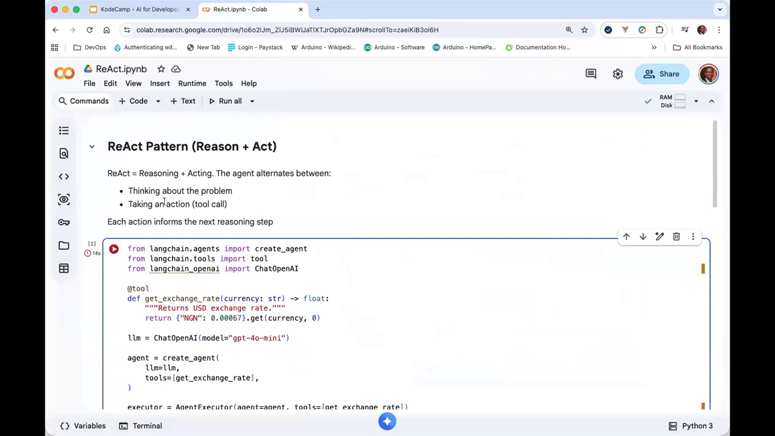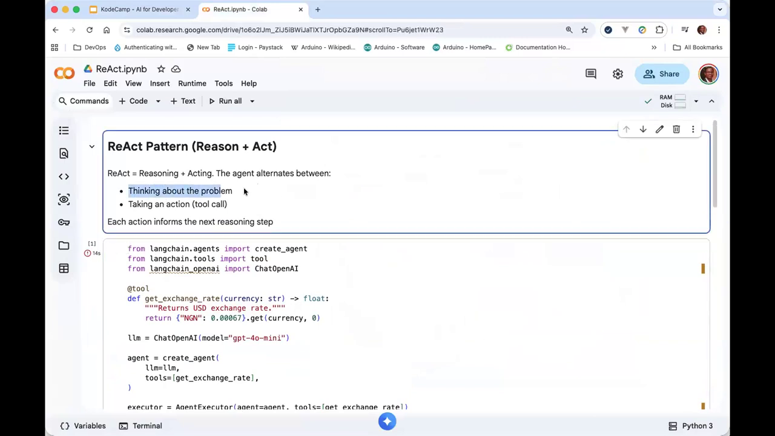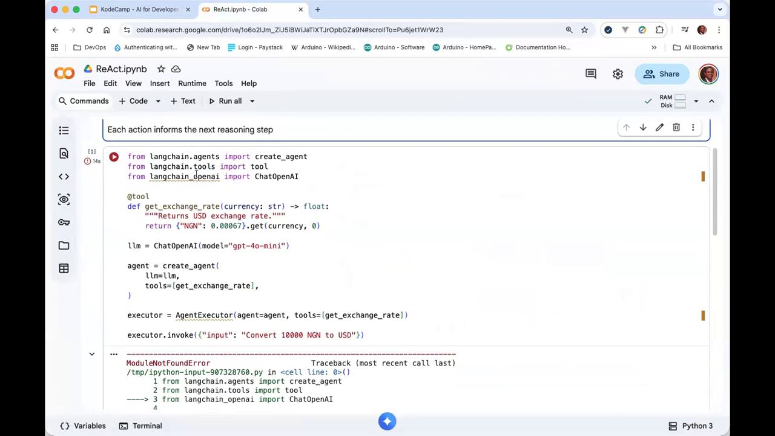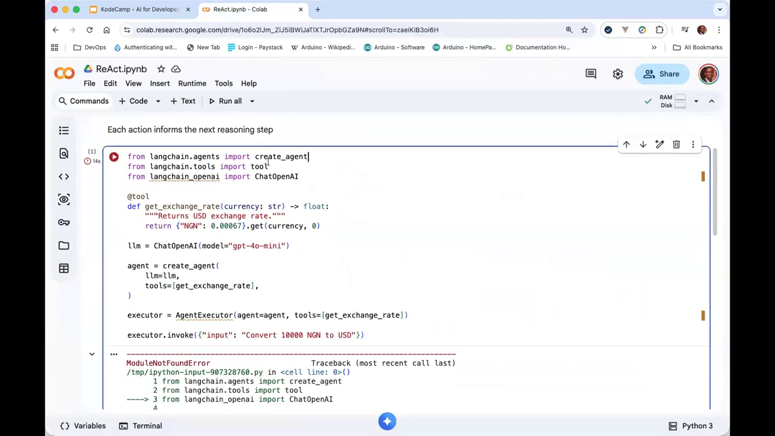Reason and act. Two steps. The first one is to think about the problem, and the second one is to take an action. So with LangChain, it's very easy. LangChain has this create agent method.